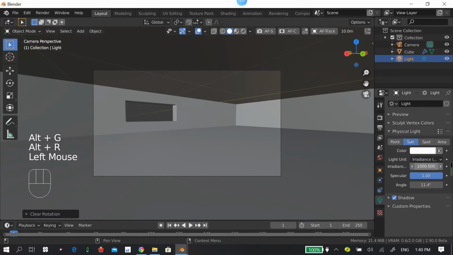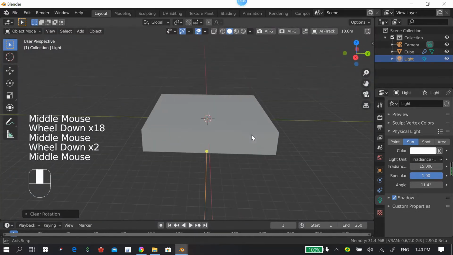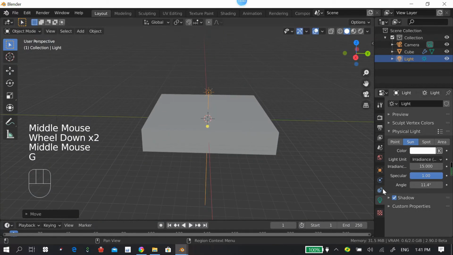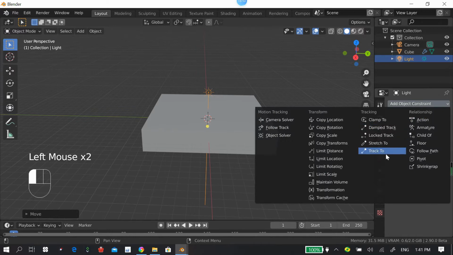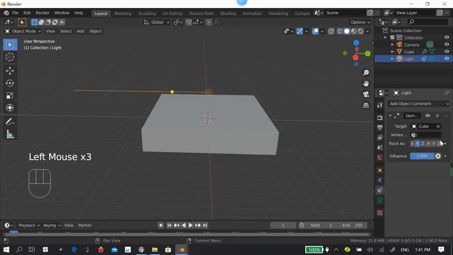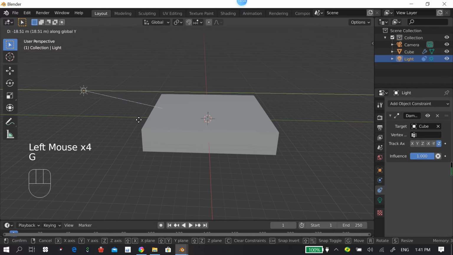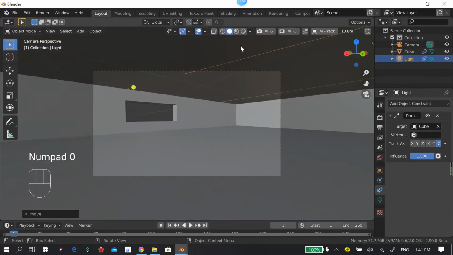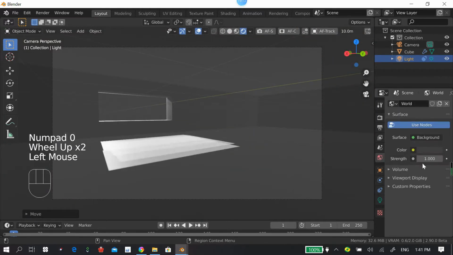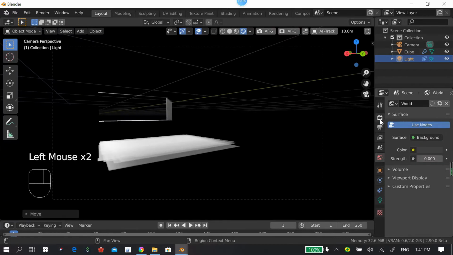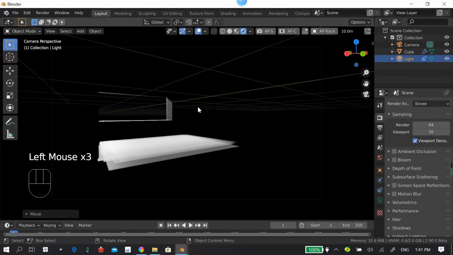So let's place this light a bit. Let's change it to a sun light with Alt R and change the radius to 15. Let's change the position of it, use Damped Track, select this cube right there, and negative Z. And turn down the strength of the world, and we have set up the scene. So let's start doing this.